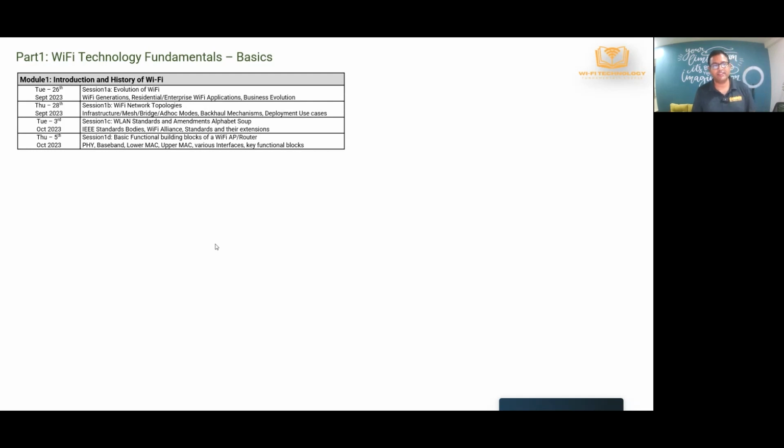And then in session 3 of the first module, we went into standardization. We talked about how the standardization process works, how the different task groups and study groups are formed, and the entire process of creating standards and amendments.